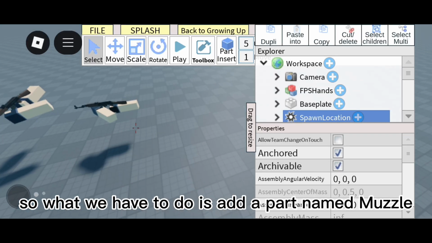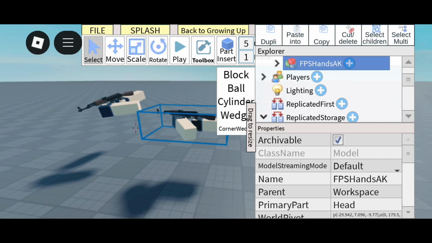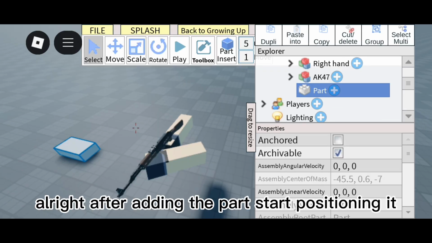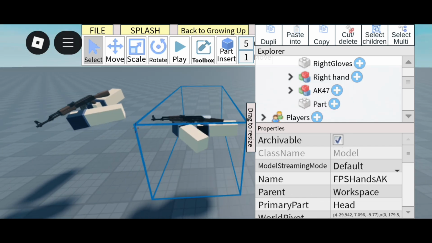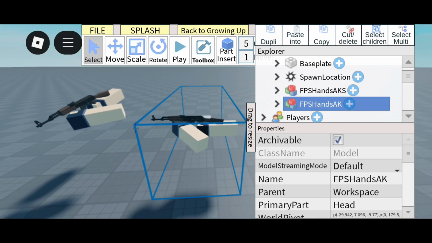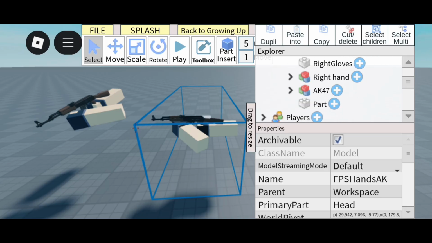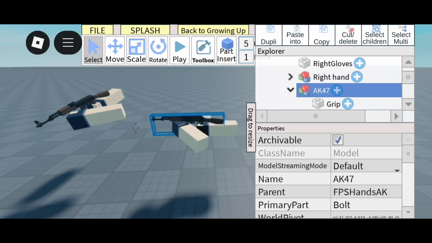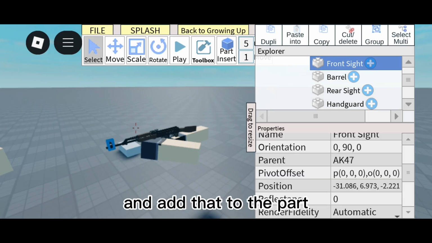So what we have to do is add a part named muzzle, because it's where the bullet will come out from. Alright, after adding the part, start positioning it. It must be at the tip of the barrel. So I'd recommend copying the position of a part next to the tip and adding that to the part.